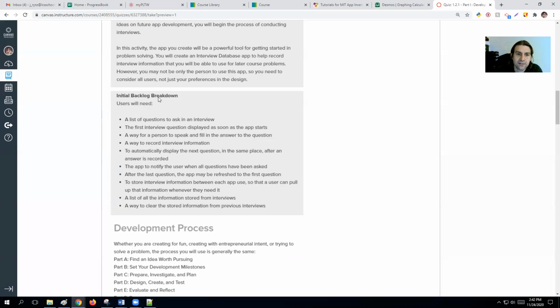To automatically display the next question in the same place after the answer is stored. So after we get the first one done, boom, the second one pops up. The app to notify the user when all the questions have been answered. After the last question, the app may be refreshed to the first question. We also want to make sure we store the interview information between each app use so that the user can pull up that information whenever they need. So after they use the app, they can go back.